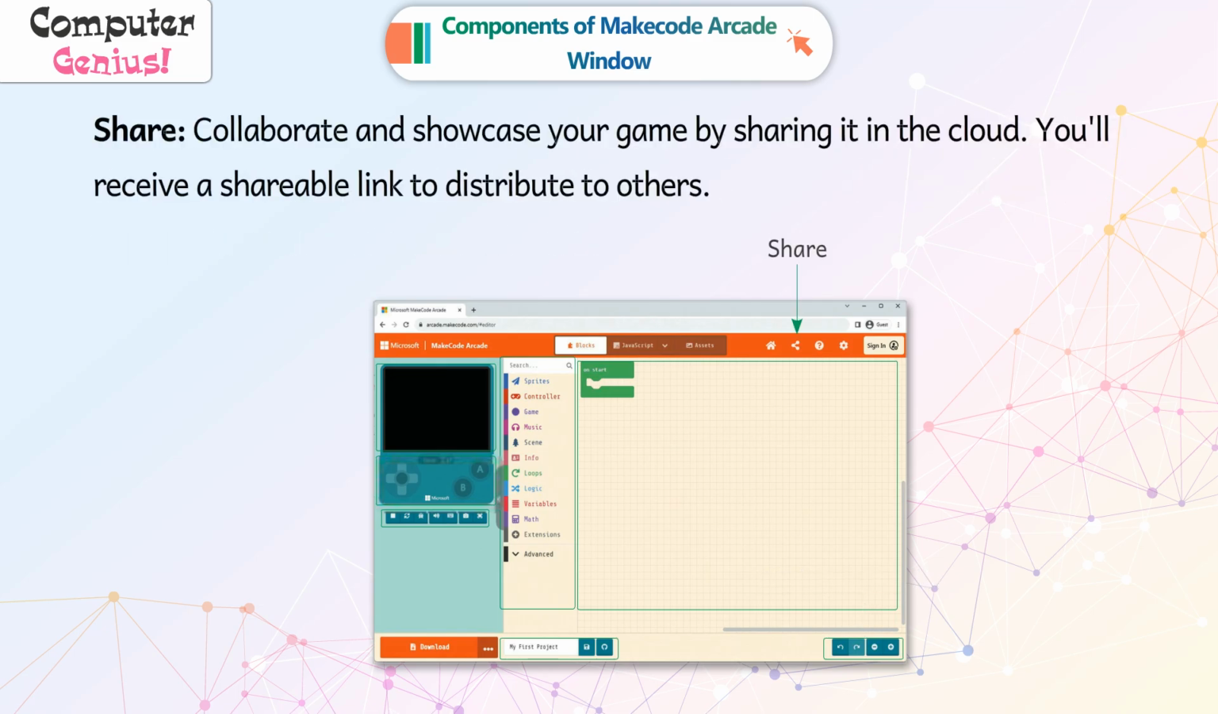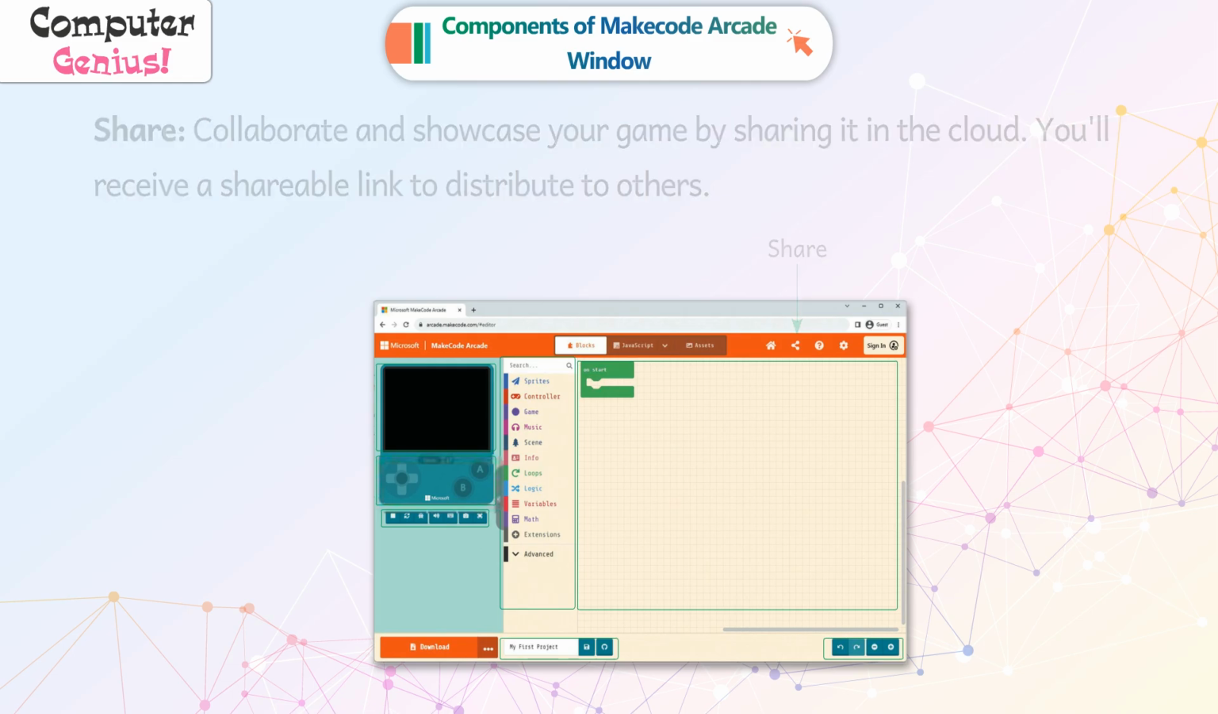Share. Collaborate and showcase your game by sharing it in the cloud. You'll receive a shareable link to distribute to others.